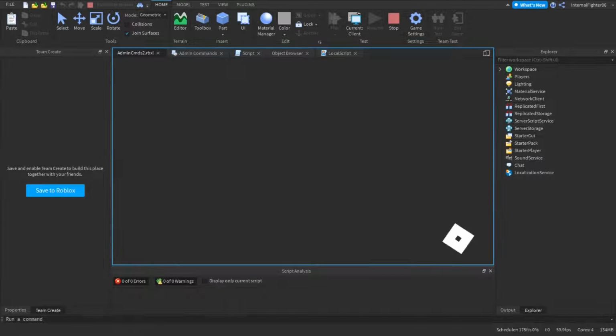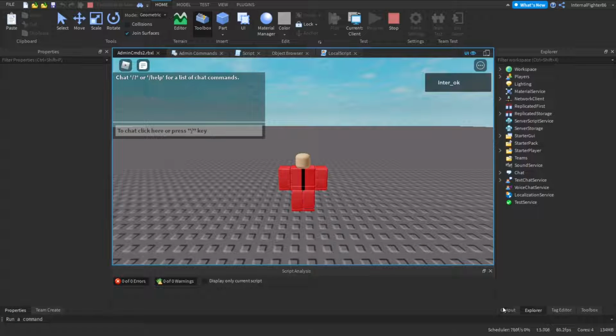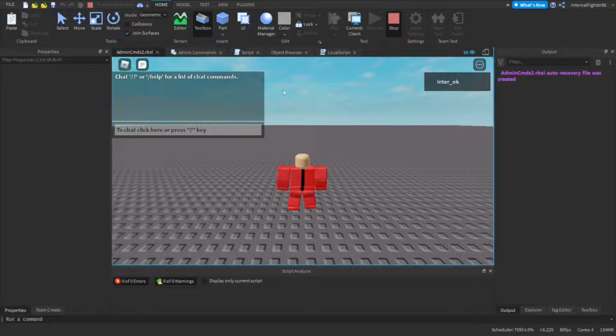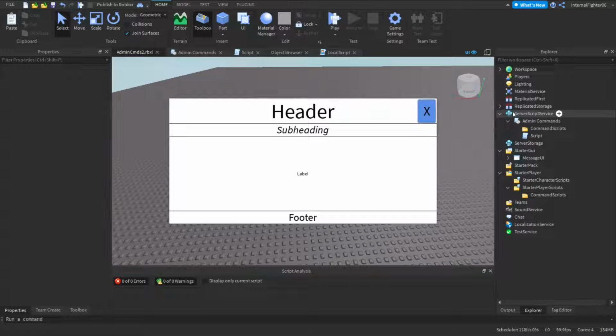So now I'll quickly test the close button, and it works. Is there any problem? No. So now what we'll do is close this, and in ReplicatedStorage, what we'll do is command events.